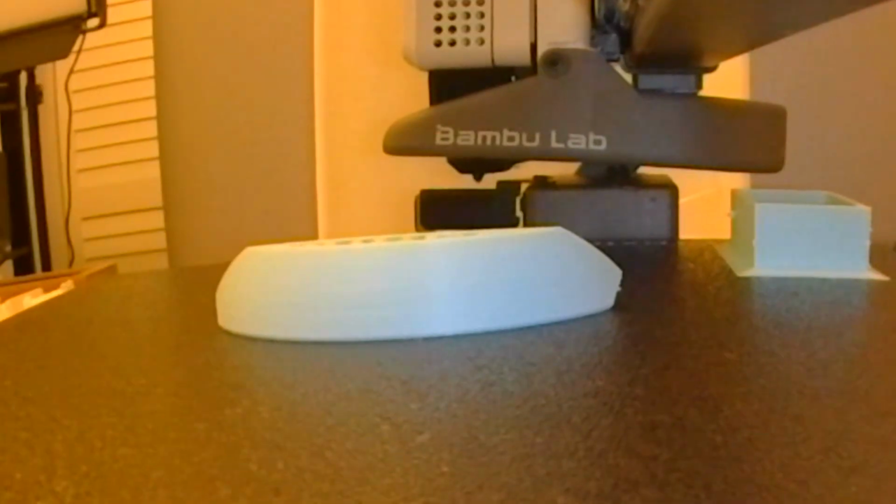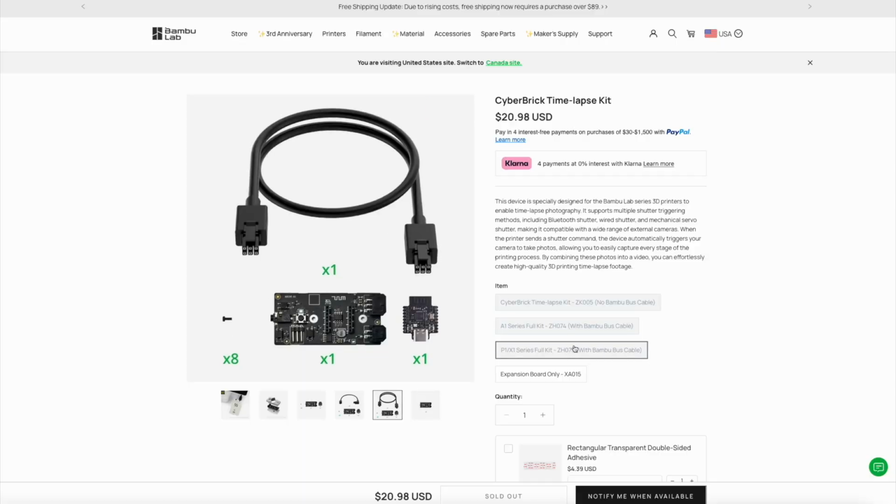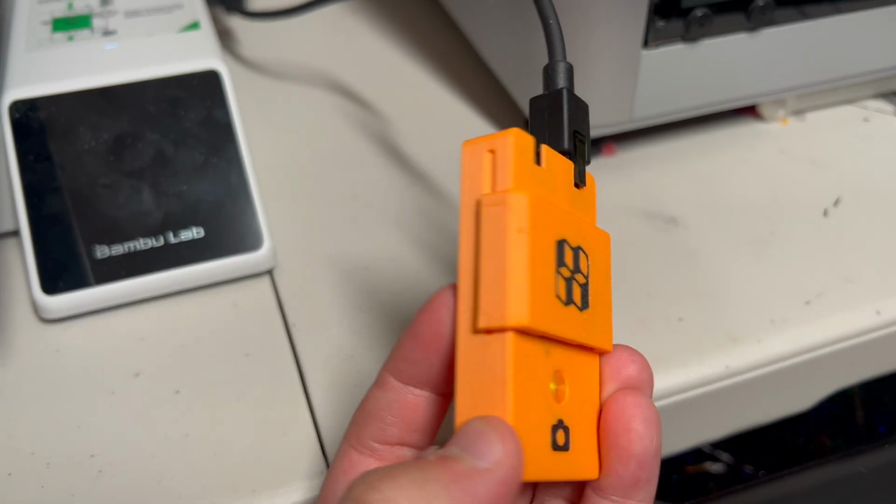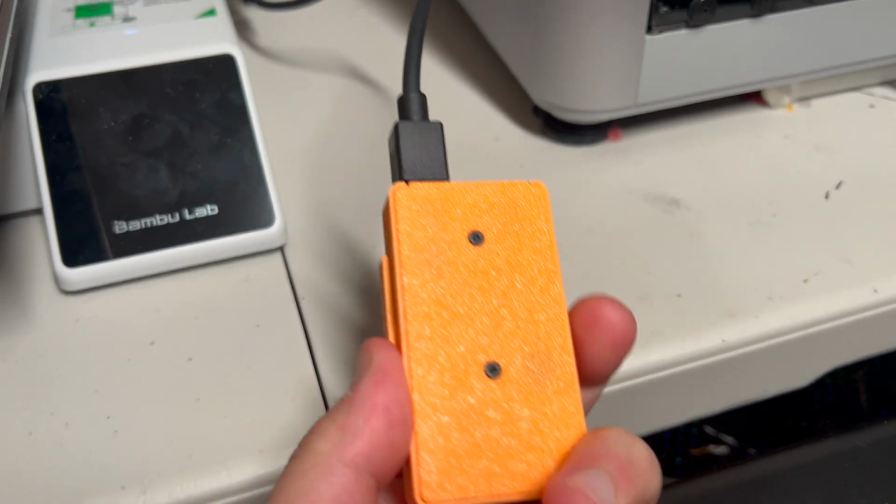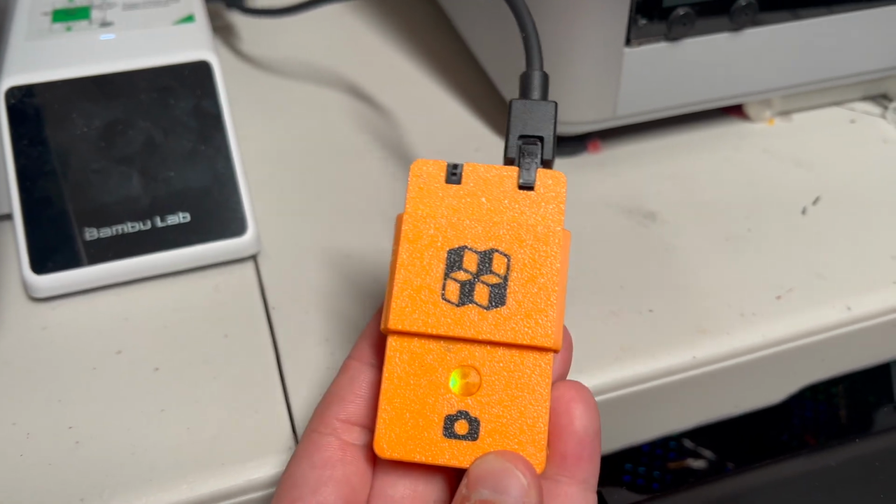The time-lapse kit is priced at around $21, including the Bambu bus cable. That makes it one of the most cost-effective options out there for producing professional-looking time-lapse videos.